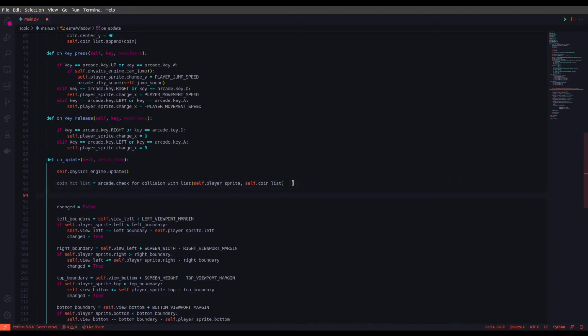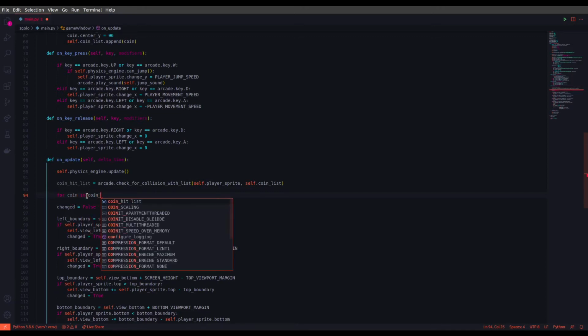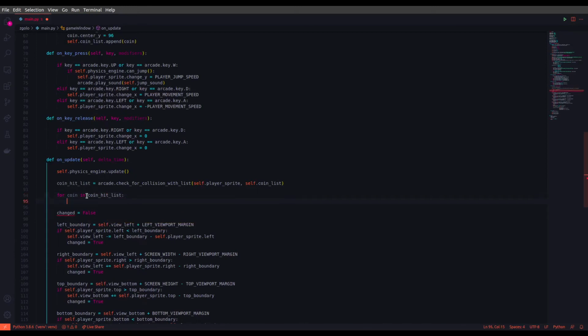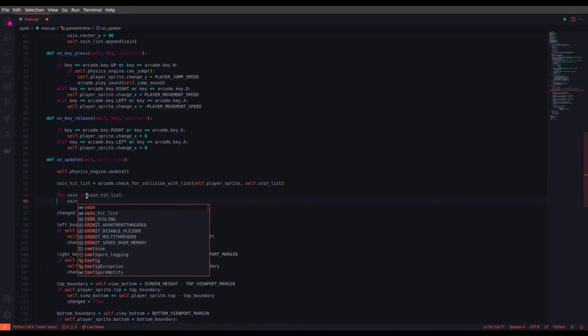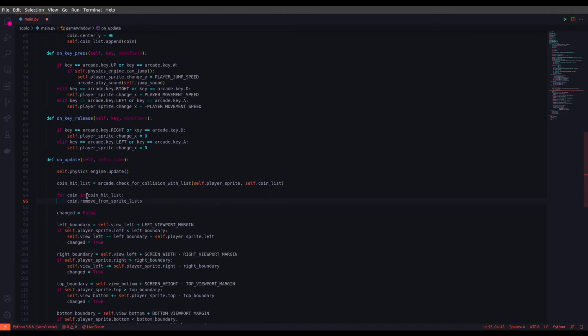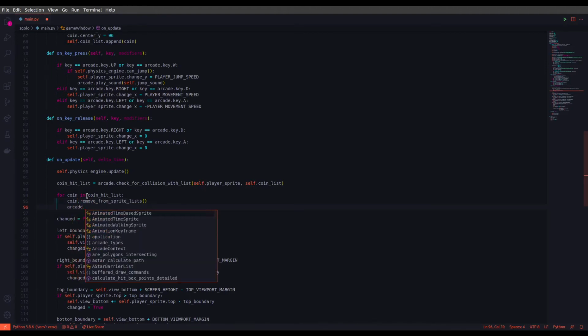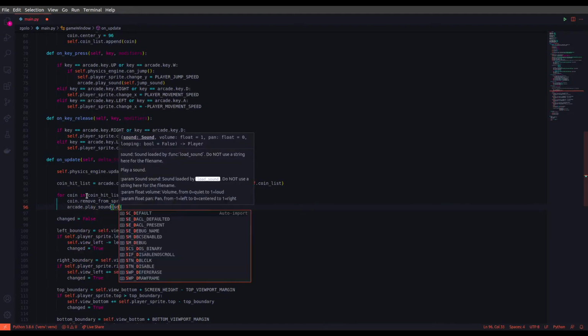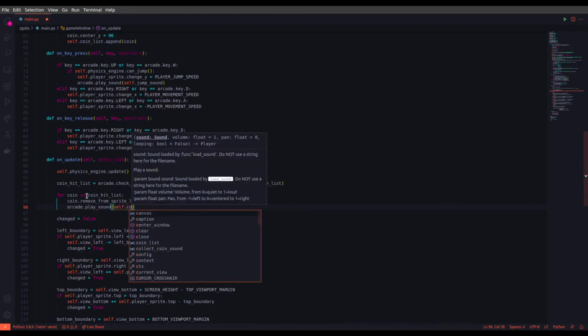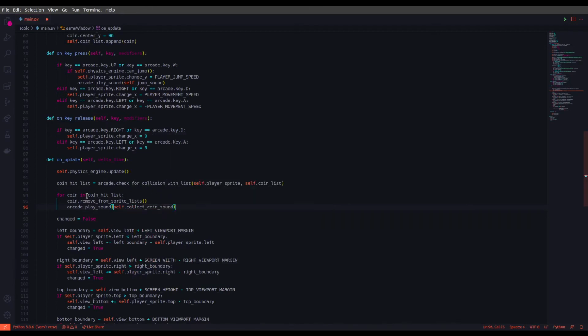Now we need to set a for loop to see in case any coin has been hit and is included in this hit list. We remove it from the coin list here, and we will play a sound for the user. So let's use a for loop: for coin in coin hit list. We will remove it first, and we will be playing a sound here as we defined earlier, collect coin sound. Okay.